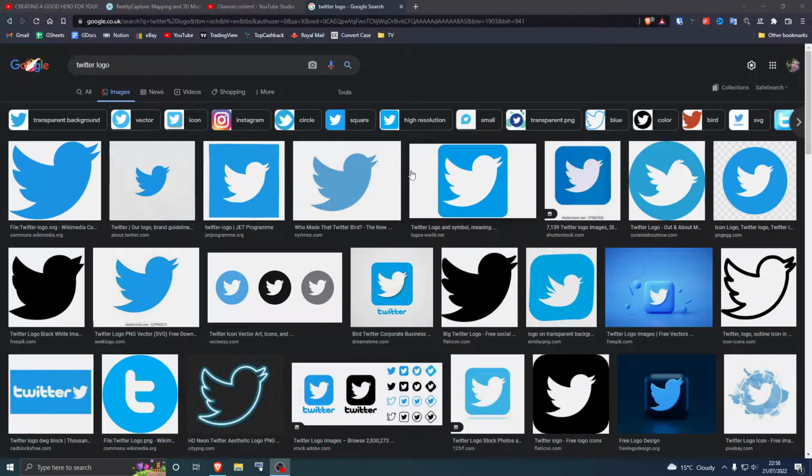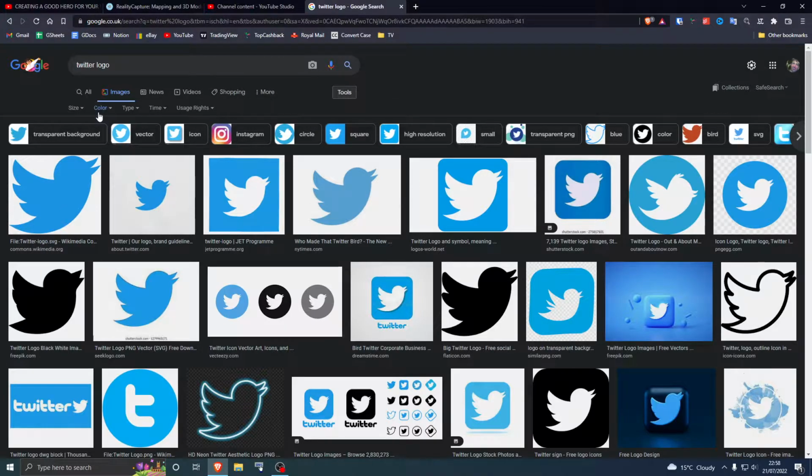Okay, so here's a real quick video on how to download transparent background images like PNG and GIF, and I can't remember any other ones. But anyway, a quick way to do it is, well, search for what you're looking for and then go to Tools, and then go to Color, and then go to Transparent Background.